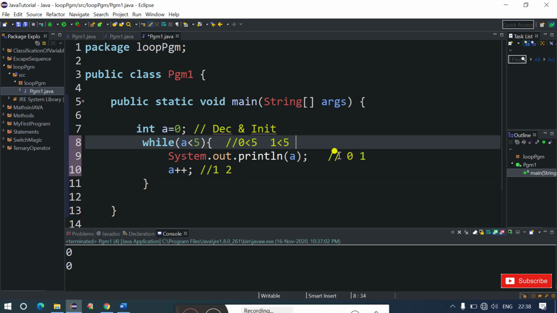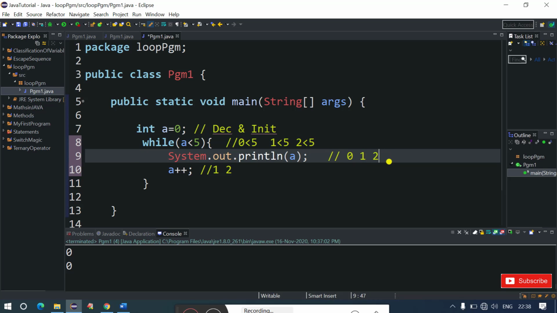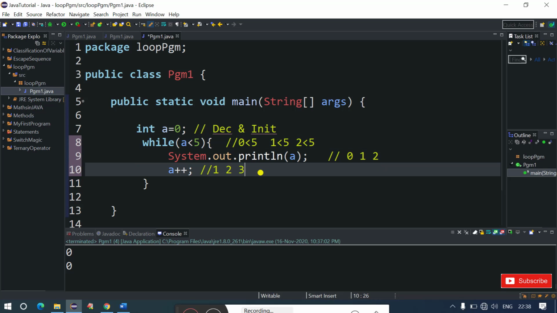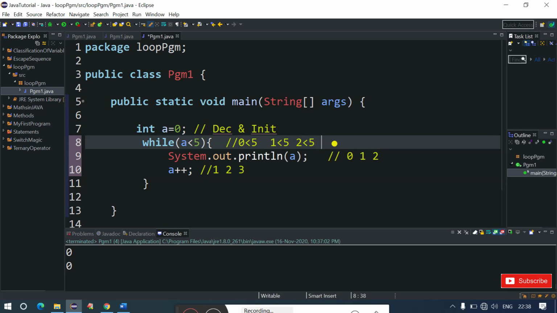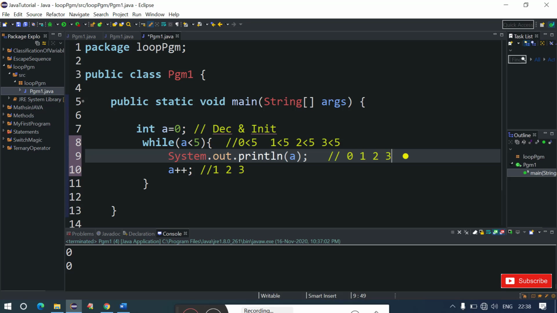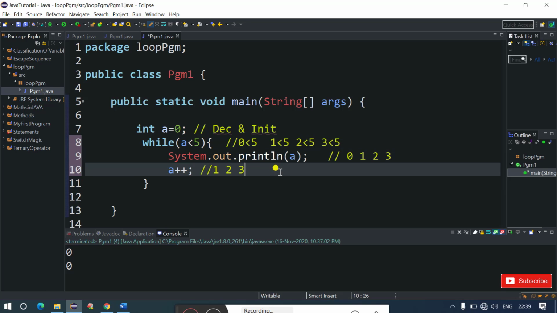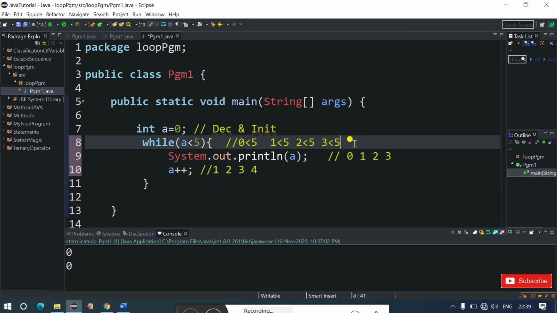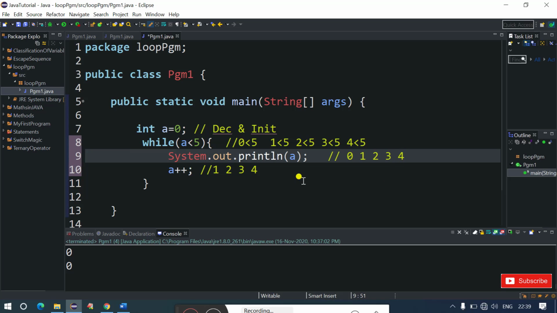Now it will go and check. Is 2 less than 5? Yeah, this is again true. If this is true, it will print the value 2 over here. And now the value will get updated to 3. It will again go and check. Is 3 less than 5? Yeah, this is true. Again it will print the value 3 in your command prompt or console section. Again it will update the value. It will check for the fourth value. Is 4 less than 5? Again this is true. It will again print 4 over here.